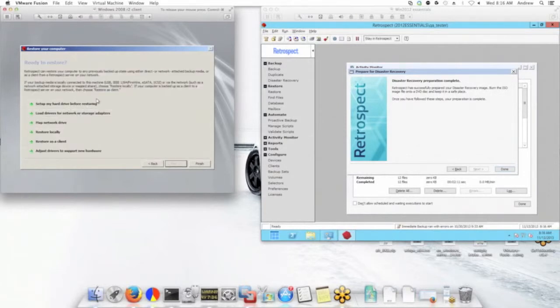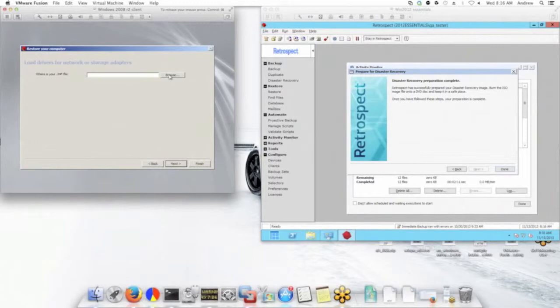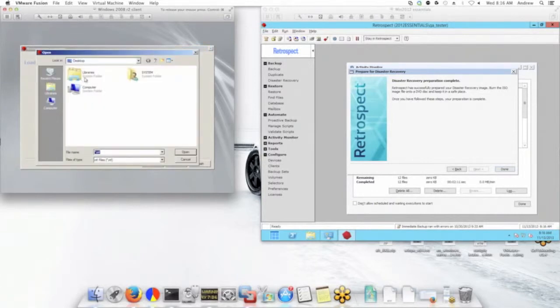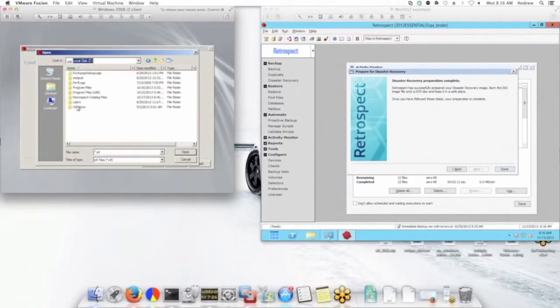So once your partition is set up, we also have this option to load drivers for network or storage adapters. If you have a hard drive controller that requires drivers before Windows can even see the disk, this is what you would use to load those drivers. You could put those drivers on, say, a USB drive or USB stick, and then when you click on this, you just need to browse to the INF file. It will bring up a window, you could browse to it, and then just choose the INF file for the driver that you're trying to load.